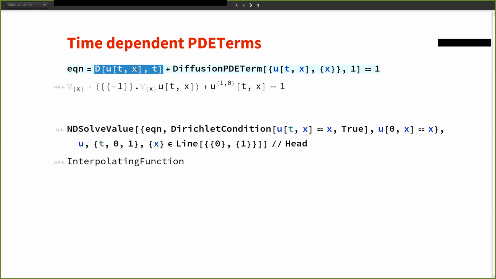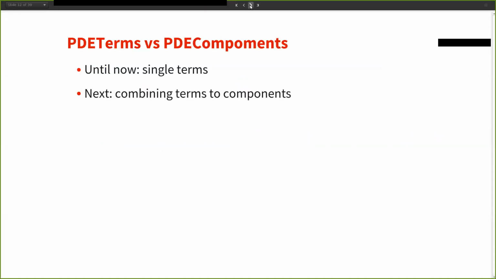Either you specify it in a classical way, or partially in a classical way, like this time-dependent component, and you generate the entire equation. And this is the major reason why these PDE terms, and later the PDE components, don't return equations themselves. They just return components or terms of equations, and you have to add them to whatever you want yourself, because then they're composable, so to speak. So you can add them together to form more complicated components.